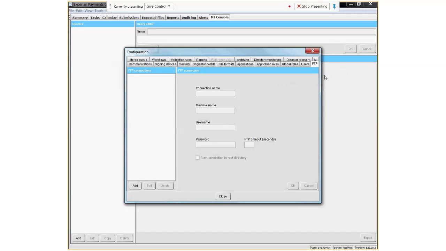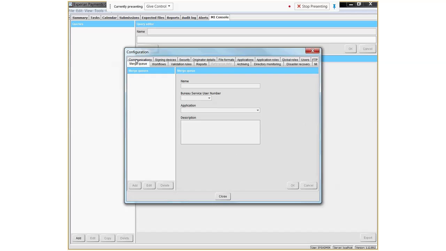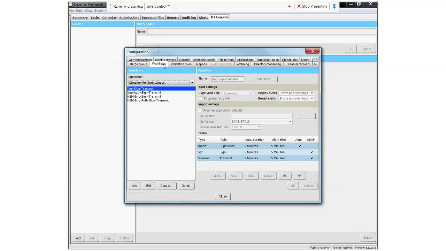FTP is there if you want to FTP some files out to a location, typically a Unix server. Merge queues, these come into play if you are a bureau and you want to build bureau files. Workflows, this is how you tell EPG how it's going to process a file. So here's a sample here where we are going to import a file. We're going to pop it down for manual authorize, we're going to sign it, and we're going to transmit it. So that's a typical thing that might happen with a file.